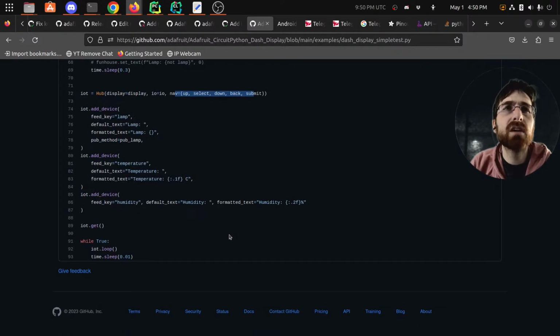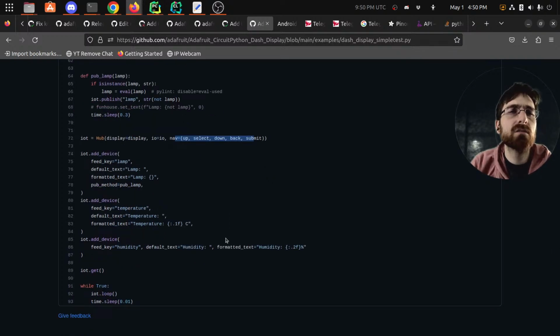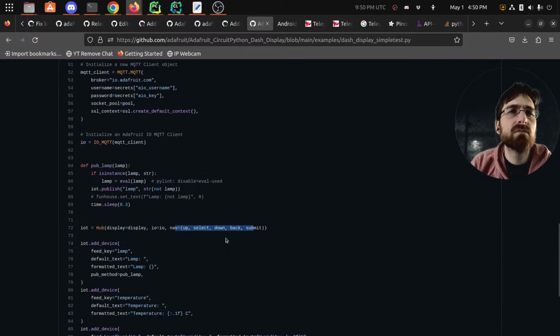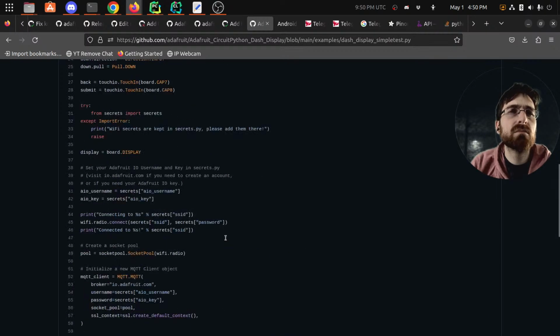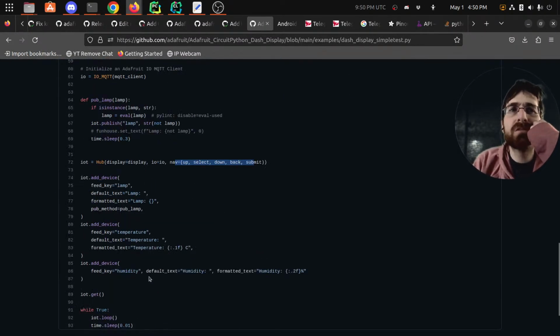You say add device. Feed key lamp. Alt text lamp. Formatted text lamp. Pub method pub lamp. Add device temperature. Feed key humidity. IoT.get. So you need 3 feeds: temperature, humidity, and lamp.